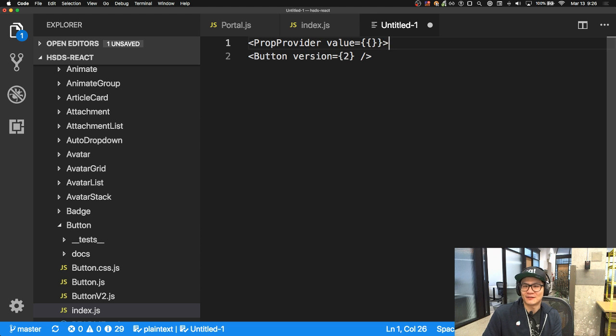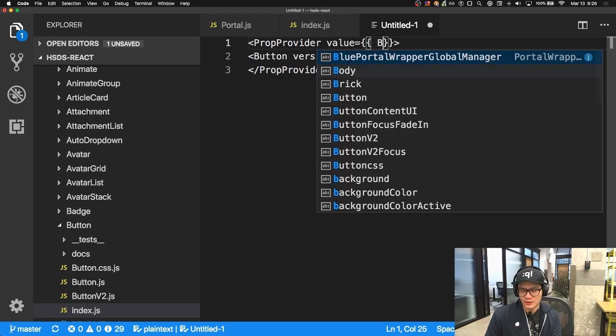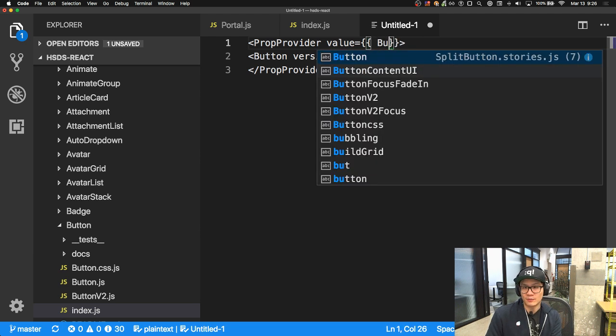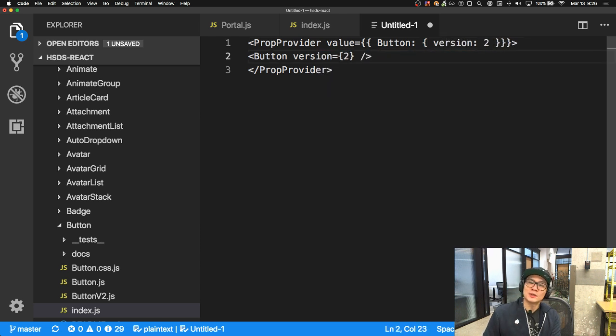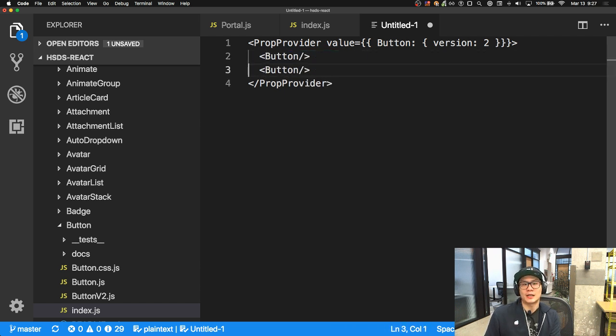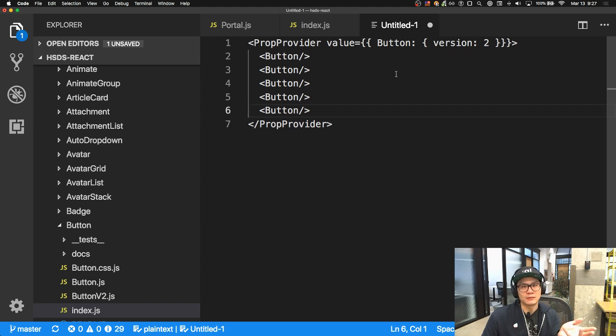Okay, so I've had that Prop Provider. Right. So with prop provider, you can target any component you want and give it any props you want. So if I did button and then I just did version 2, by doing this, any button that renders within this prop provider tree will automatically be a version 2 button.